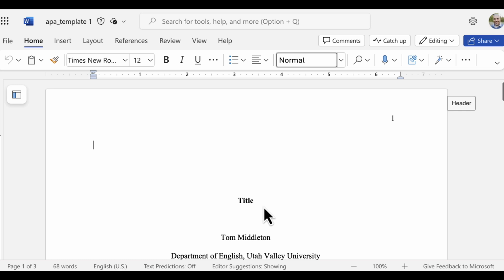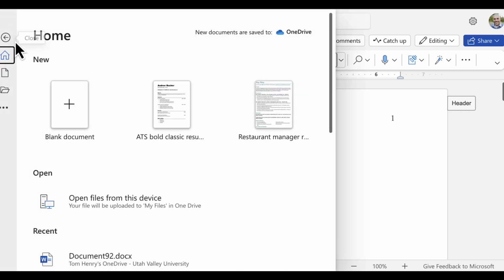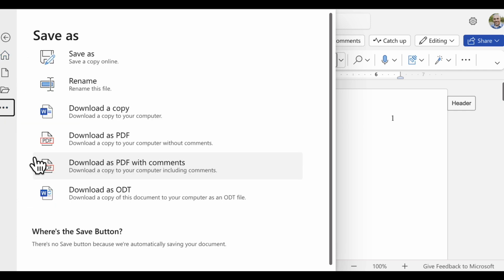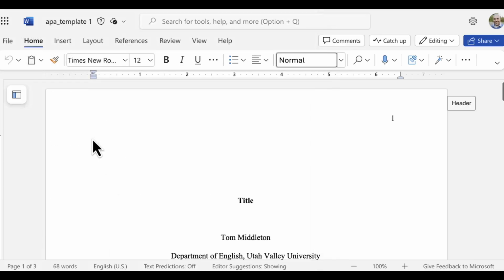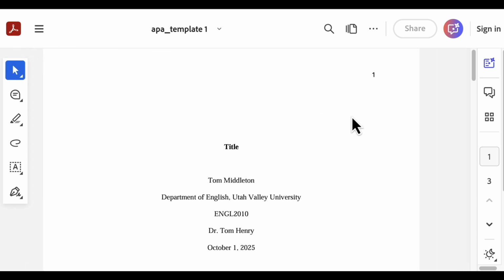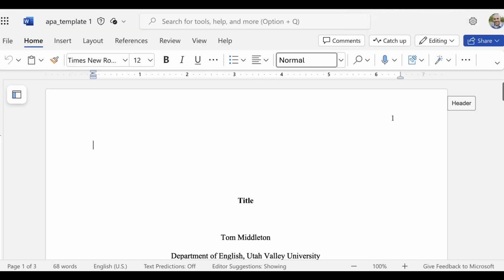Great, now that's saved. Just another heads up, I'm going to go to the 3 dots again and go to Save As. You can also download as a PDF, which would be useful for turning in the paper. It preserves the whole document. You can open this here. I'm going to open my Acrobat, but you can see the document's perfectly preserved.